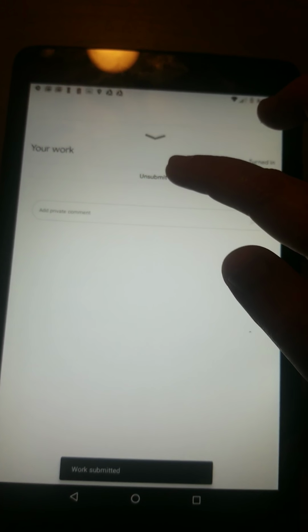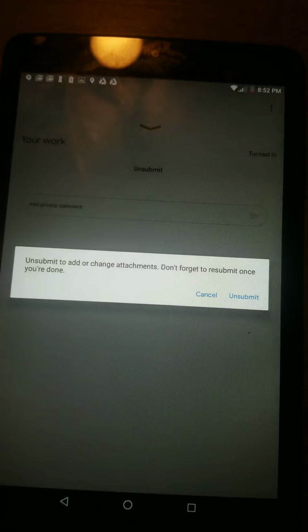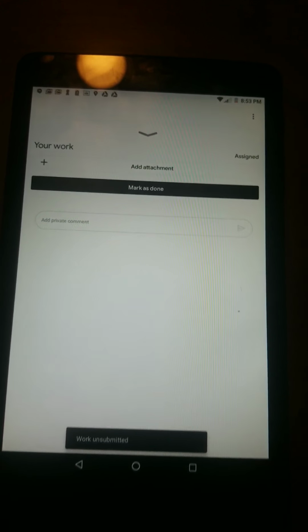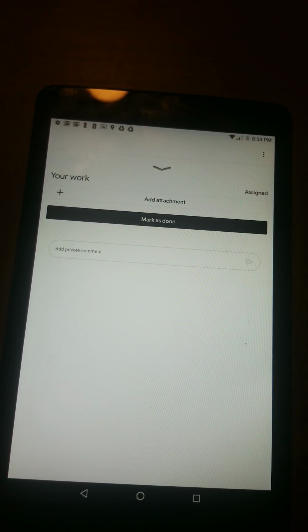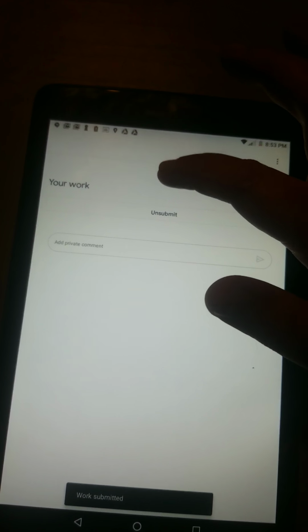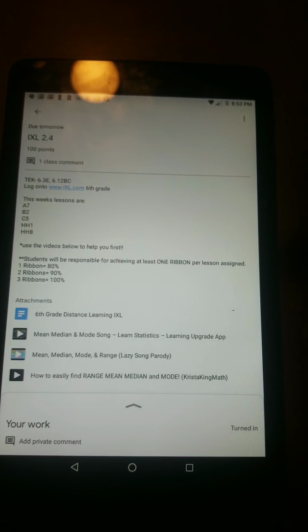If you made a mistake and you accidentally submitted it, you just hit unsubmit. And then let's say you went and did it. Okay, now I need to mark it as done. No problem. And then you can just go back. And it says work submitted.